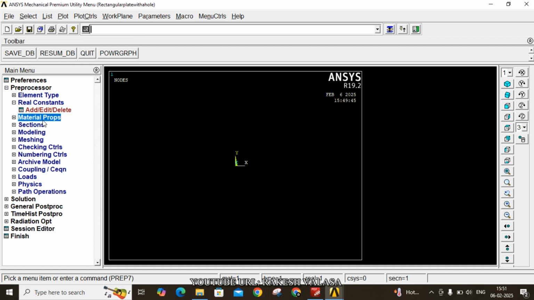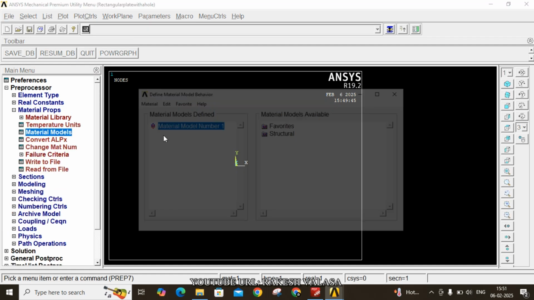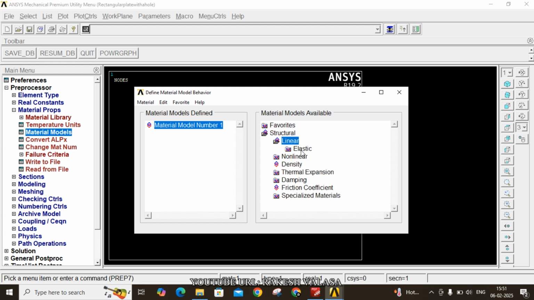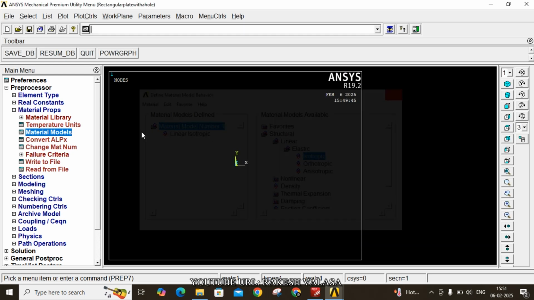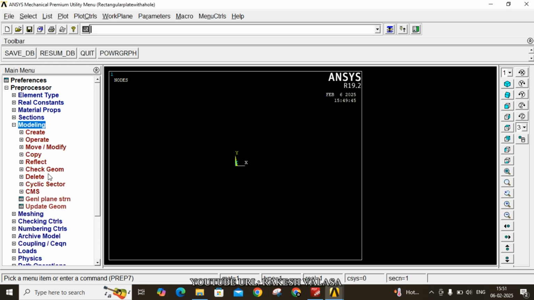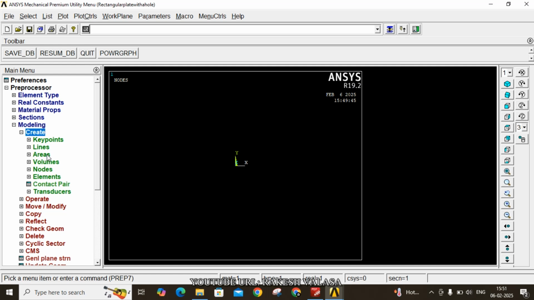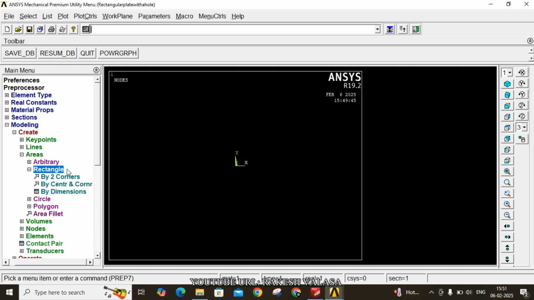Next go to Material Properties, Material Models, Structural, Linear, Elastic, Isotropic. Enter the Young's modulus. Here Young's modulus is not given. Let us assume 200 gigapascal, 200E9. Poisson's ratio is also not given. Let us assume 0.3. Then click on OK. Now close this window.